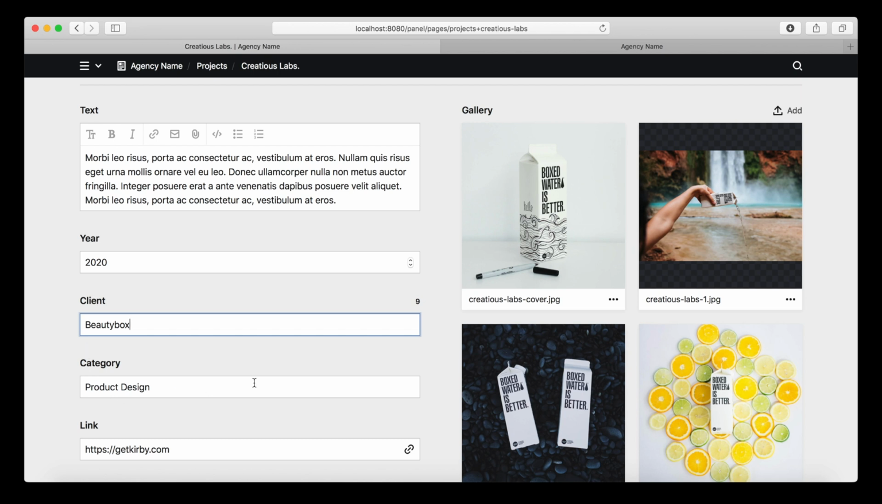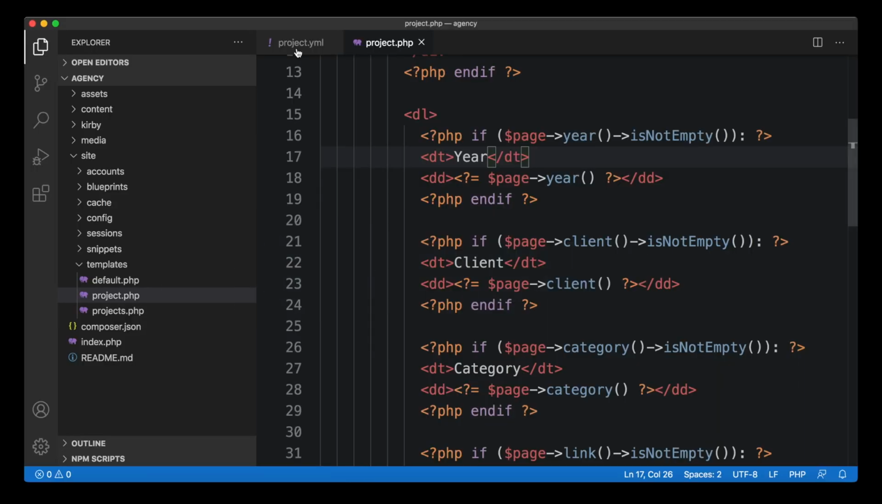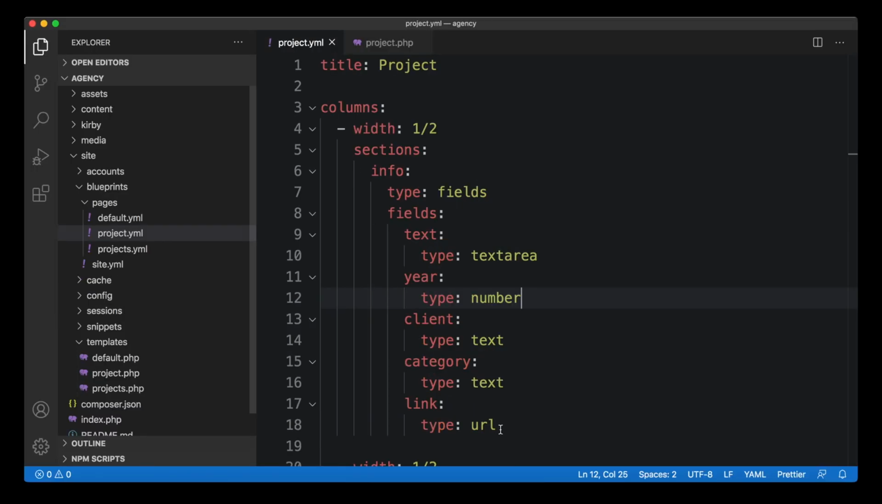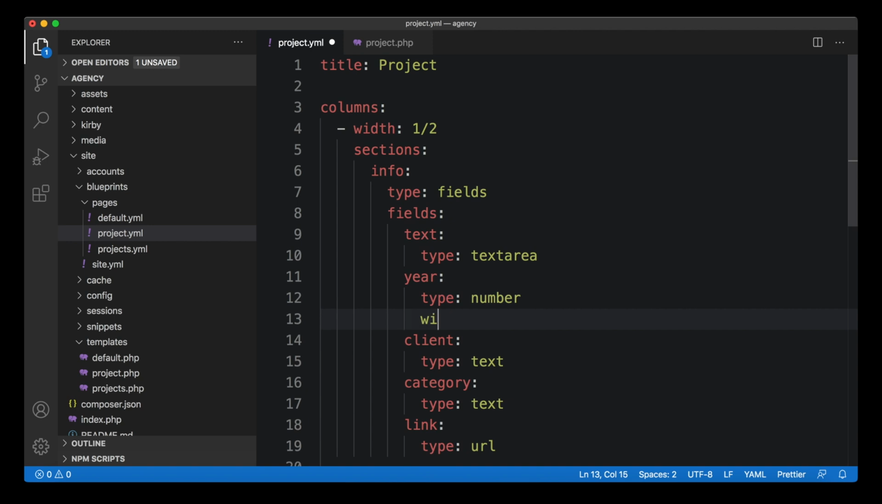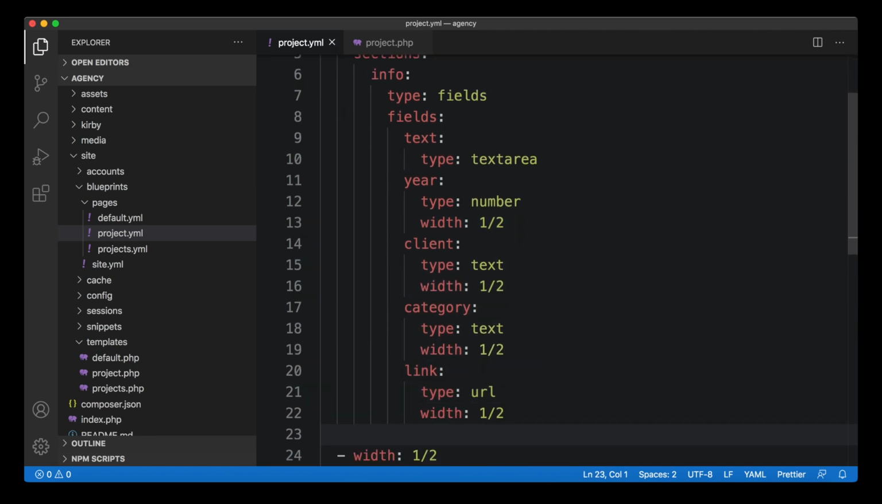What I want to do is place those four fields in a grid. And that's actually super easy to do. So let's go back to the blueprint. What we can do is apply a width option to every field that we create. And we can define a width with such fractions. So 1/2, 1/4, 3/4, etc. Let's just use 1/2 for all the fields that we've created.